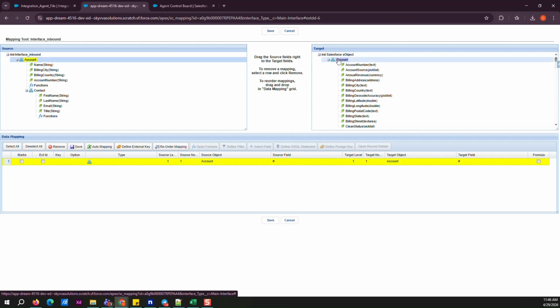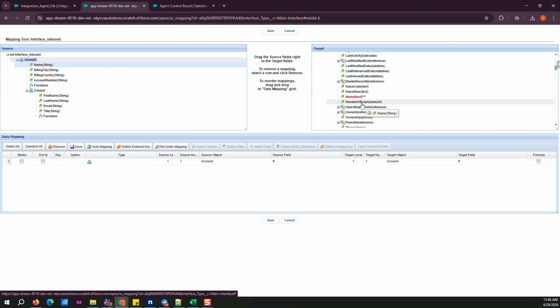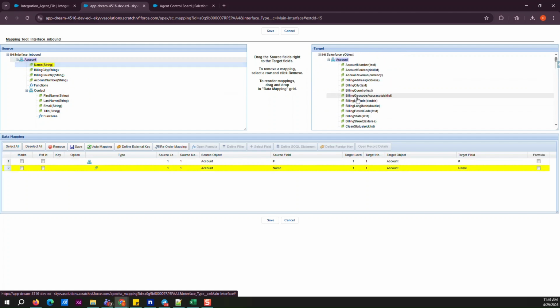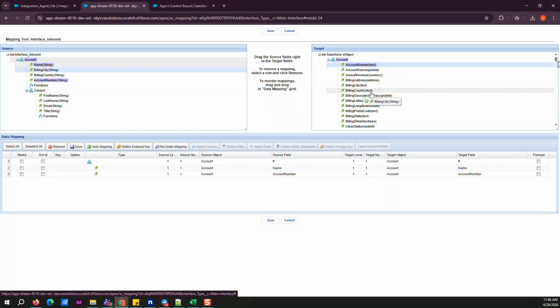Now perform account node to account node mapping. Then map the name field to name. So when the records are pushed, the data in the first column will be passed into the name field because it follows the sequence defined in the mapping. Then map each field one by one as needed.